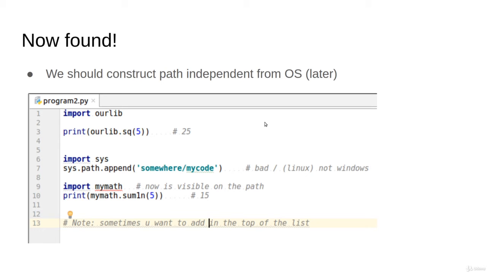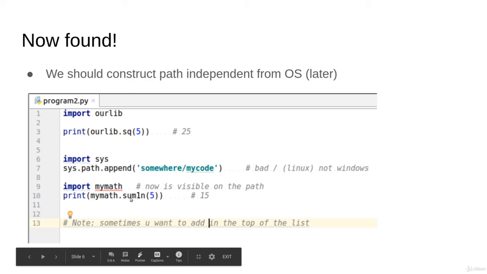Let's fix that. To fix that, I'm going to append to sys.path. Remember, sys.path has the 3 things that will be searched in order to find the module. I'm going to append here an extra directory, relative to this path. I'm appending somewhere/mycode. Now, when you run import mymath, the interpreter will go to sys.path and search for mymath inside any of the directories here, and it will find it, and it will work very well.